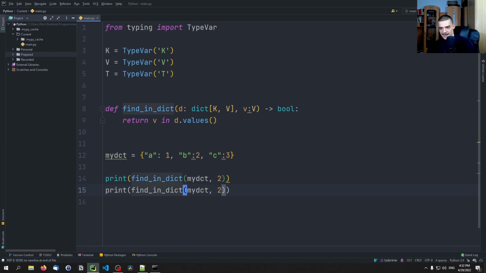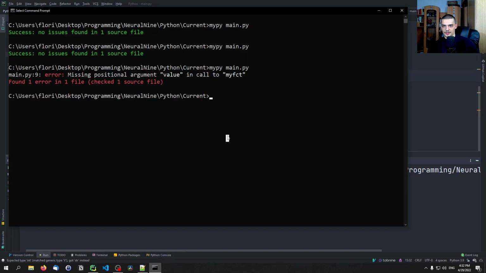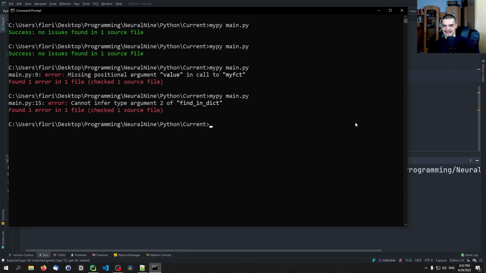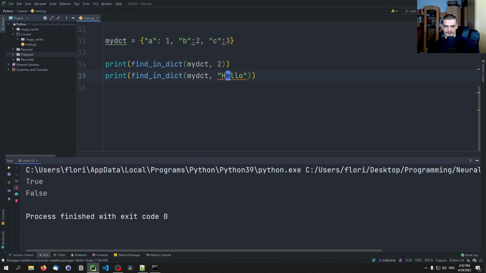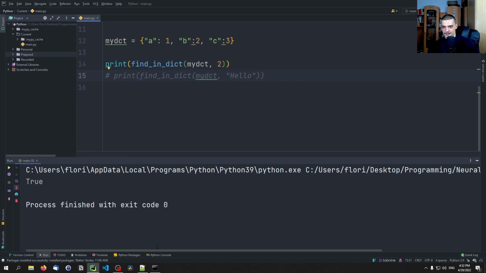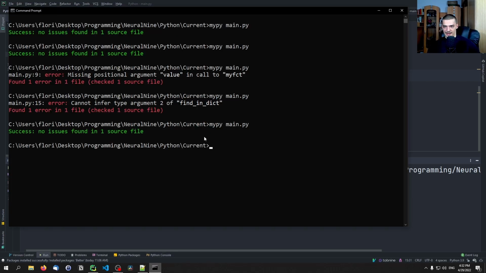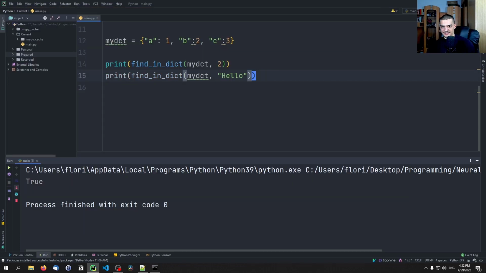So let me show you how this can be violated. If I say hello, for example, this still works, but MyPy is going to say that it doesn't work because that is not compatible. If I comment this out, if I only have that, then you're going to see that we don't have a problem because the type is the same.